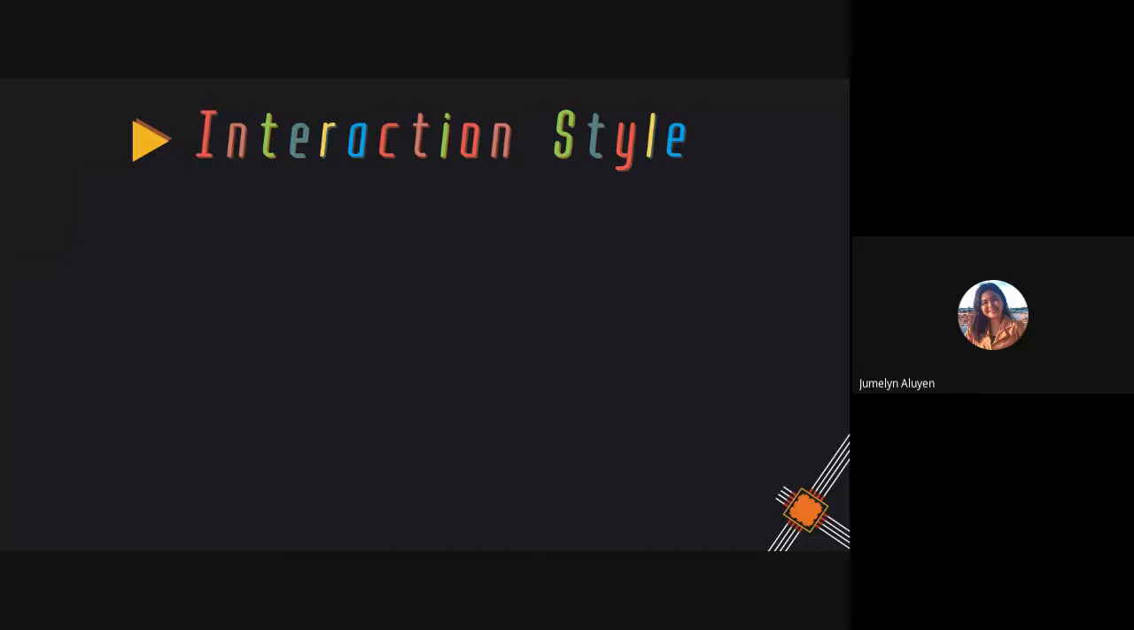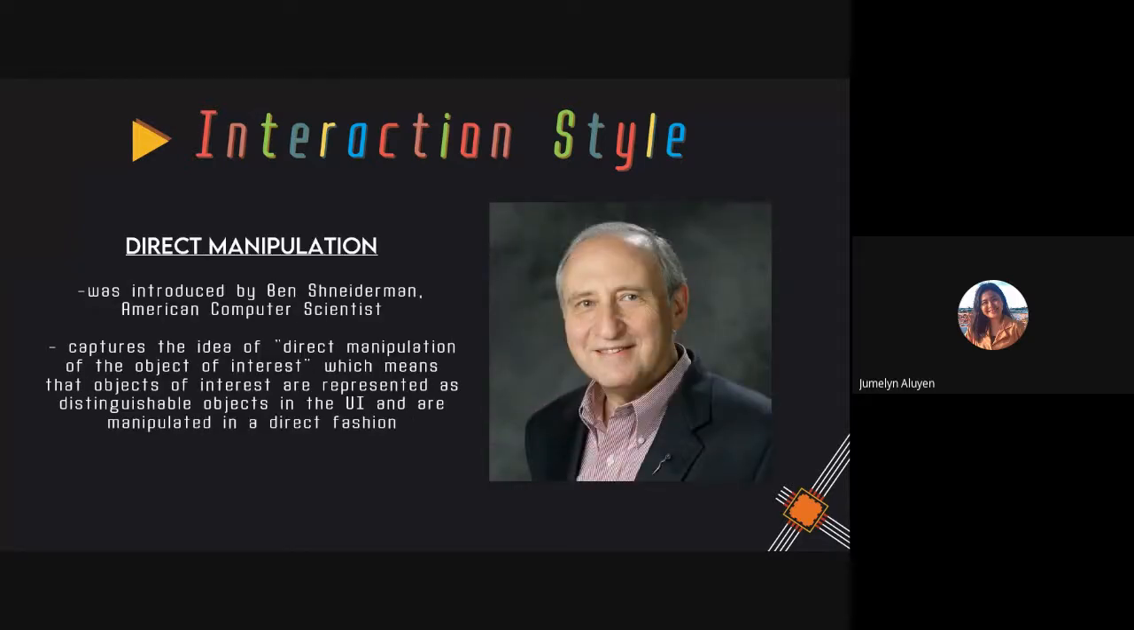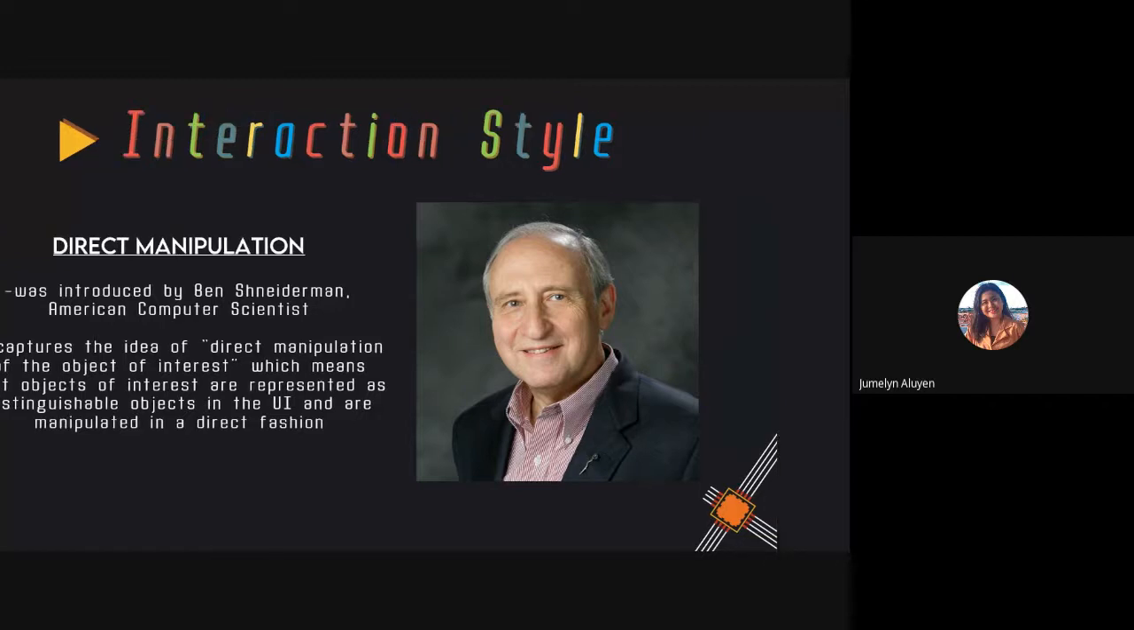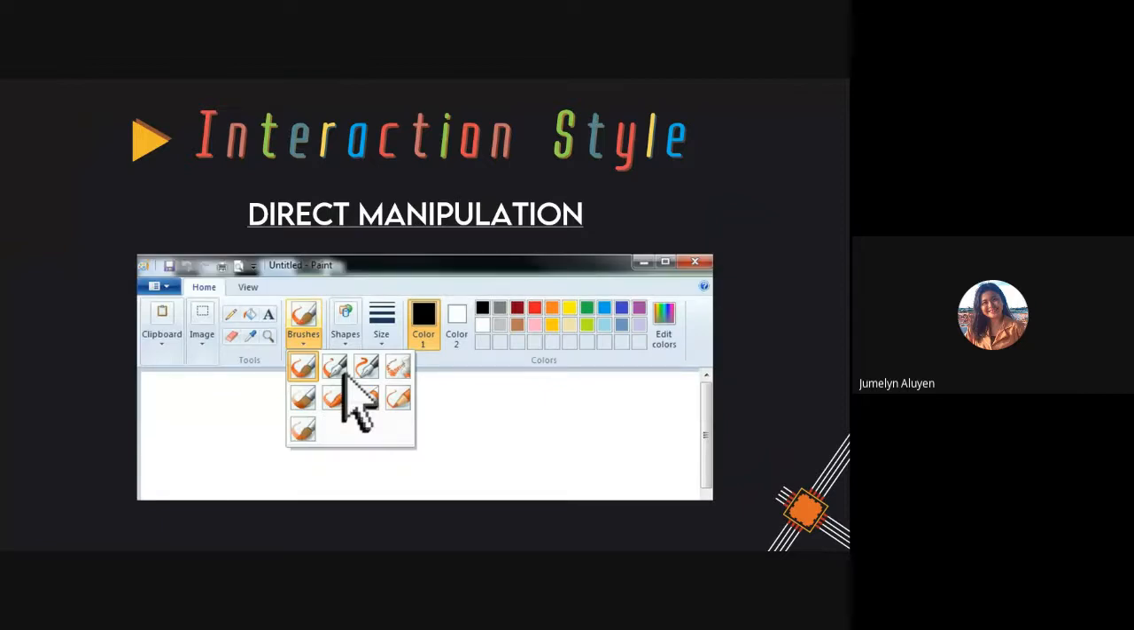Next, you also have to choose the interaction style. There are different types of interaction style, and one of those is direct manipulation, which was introduced by Ben Shneiderman, an American computer scientist. It captures the idea of direct manipulation of the object of interest, which means that the objects of interest are represented as distinguishable objects in the user interface and are manipulated in a direct fashion. To better understand, this is an example of direct manipulation, Paint.